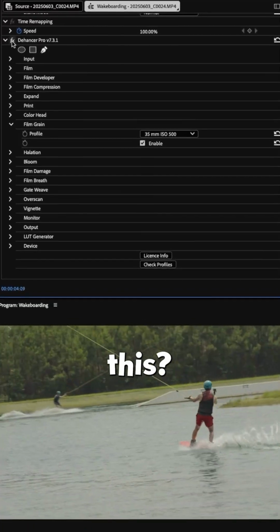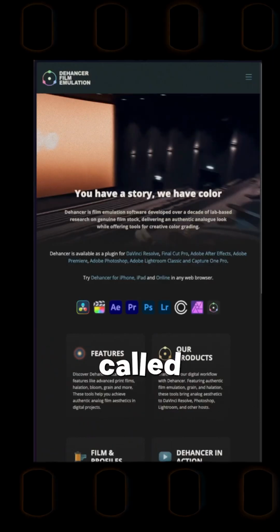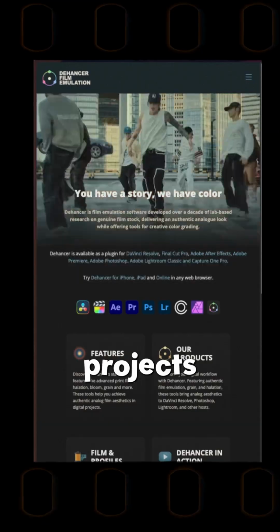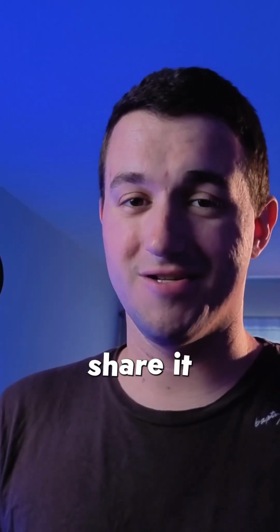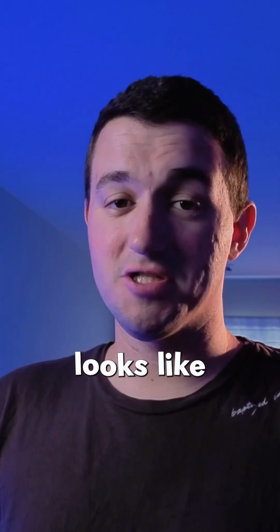Have you ever seen a plugin like this? This is a film-like color grading plugin called Dehancer, and I've gotten to use it on a couple client projects recently, and it's really impressed me, so I wanted to share it with you. So let's jump in to see what this plugin looks like and what it's capable of.